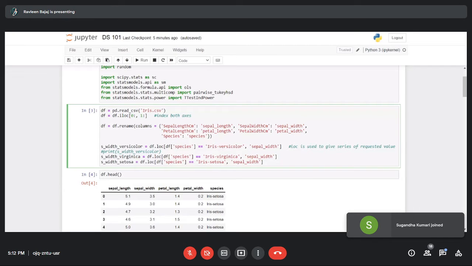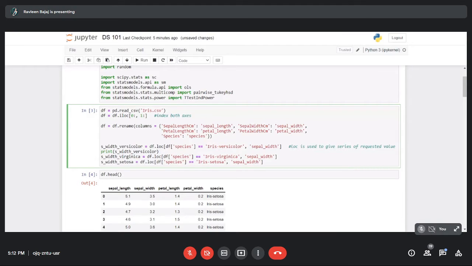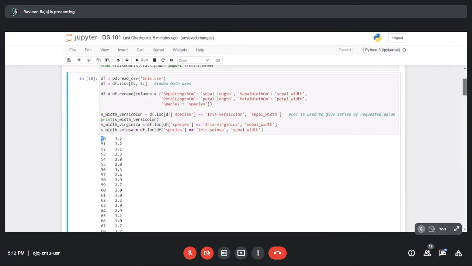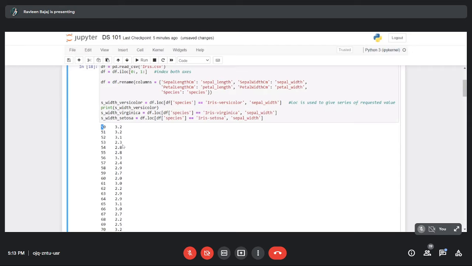Then the LOC command here is used to access the sepal width of a given species. So versicolor is the species that we are particularly accessing over here, and we want to access only the sepal width. I've put the print command in the hash so that we can actually see it right now for ourselves. If I print it, this is the index value of each value of sepal width from where the versicolor sepal width values start, and these are the values of the sepal width.